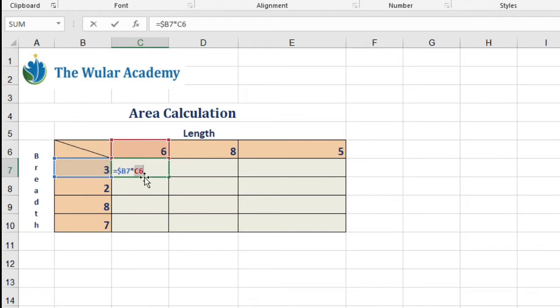Again for C6 here, what I want is that this C should change to D and to E. So in this case, I will make the column name relative, but the row name should be fixed. I will again press F4 on keyboard, then again F4. Now I will hit enter on keyboard. It will calculate the area. Now when I drag the formula to the right, it will calculate the area in each one of these cells.